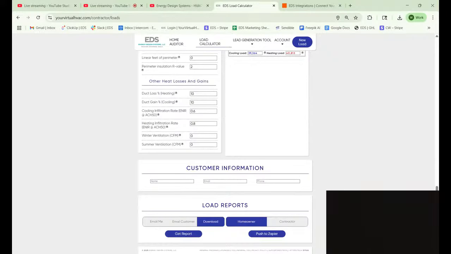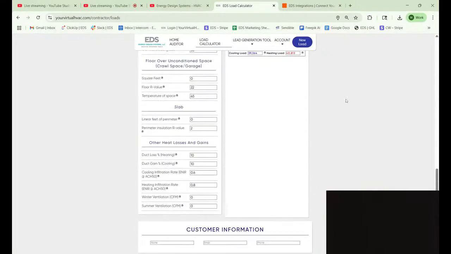those consistent daily task patterns. Like when a new lead enters, you want to run a load really quickly and be able to send it right to their email with the report and your findings. That's how you can use Zapier to automate that process.